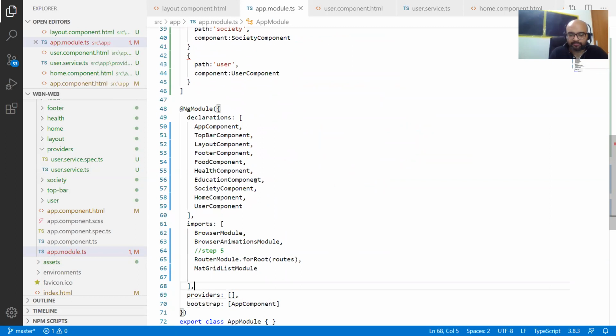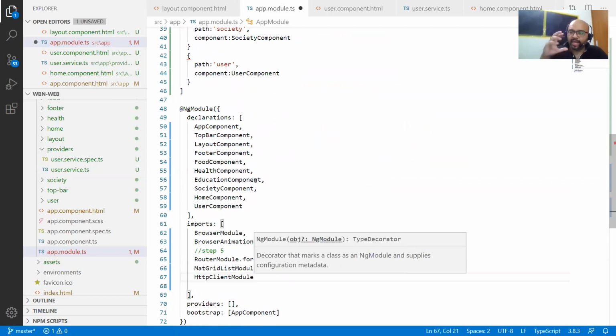And put it in the module section. As you all know, any third-party user-defined Angular module which you use in your application, you have to put it in the import section of your app module. Got my point? Is that clear to all of you guys? Yes or no? Yes, sir. Good. So step 2 also done.